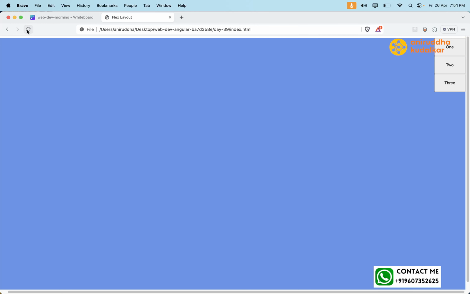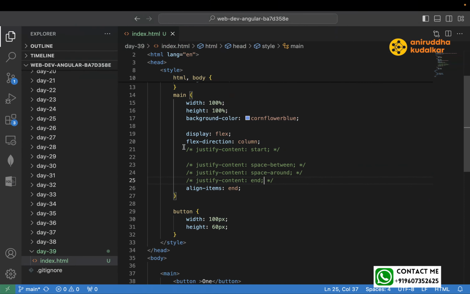So justify content is horizontally, right? That is dependent on the flex direction. Whatever flex direction you set, justify will happen along that. If flex direction is column, justification will happen around the column. If flex direction is row, justification will happen around the row.